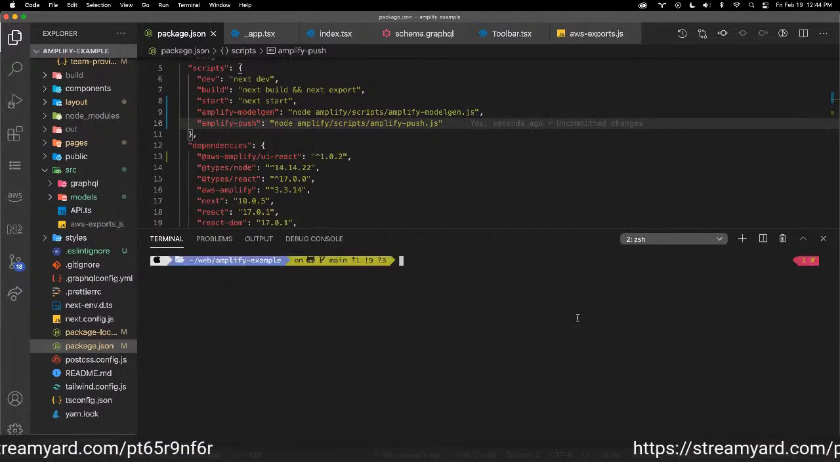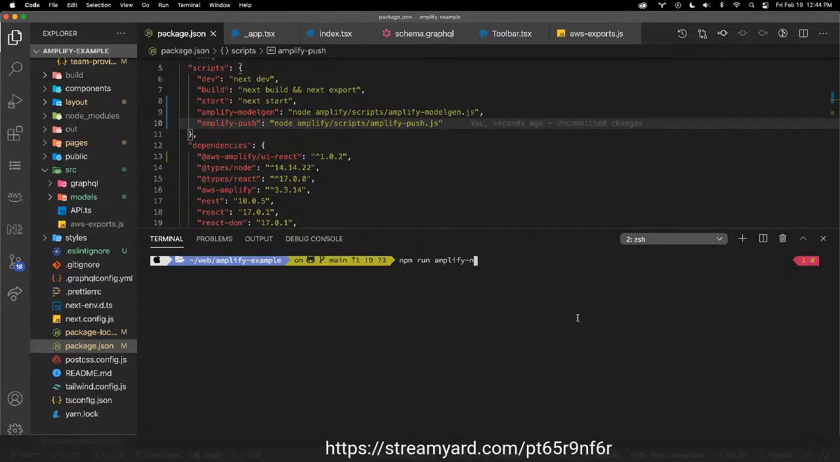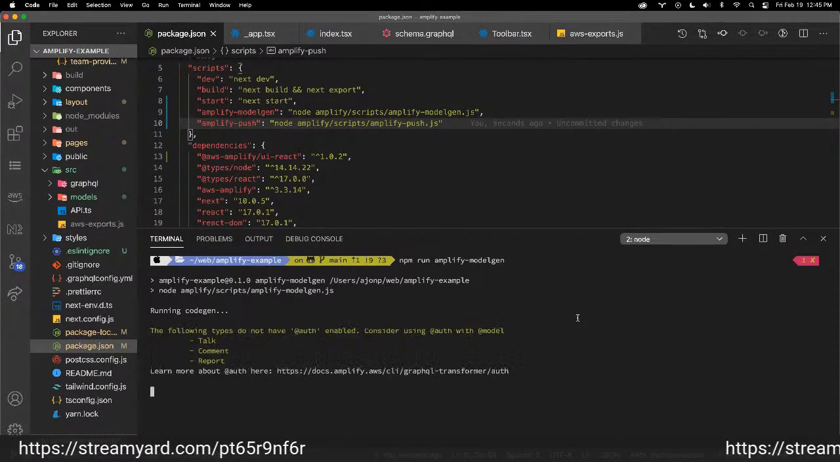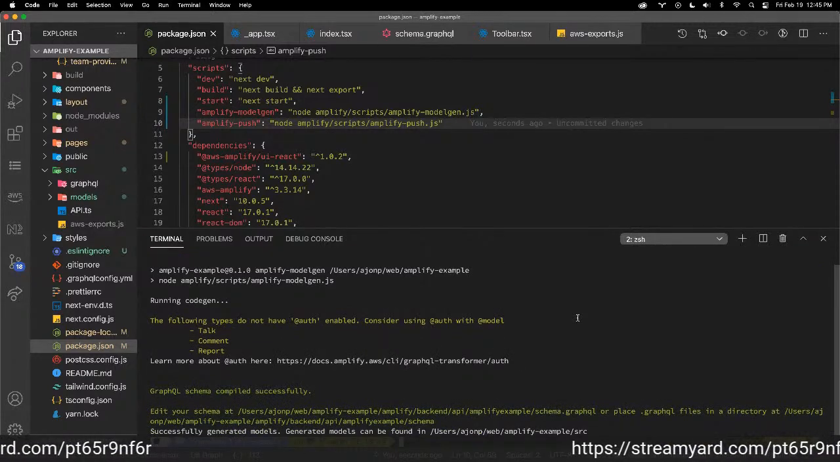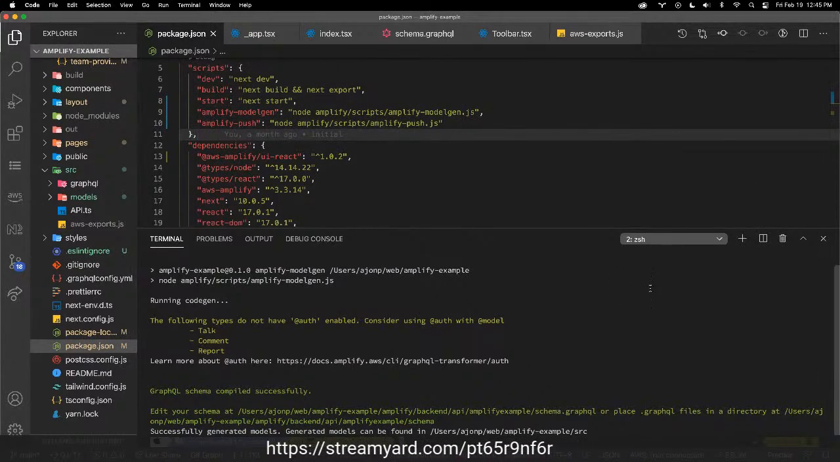I'm going to run npm run amplify model gen. All right, cool. So I think that's actually doing the same thing that we ran with the direct CLI command.